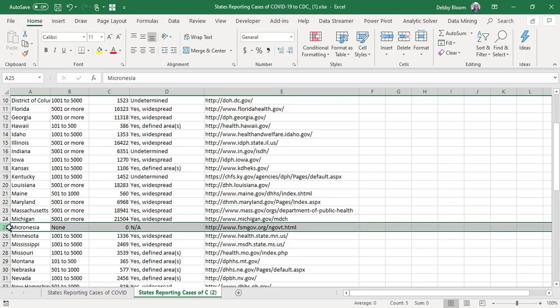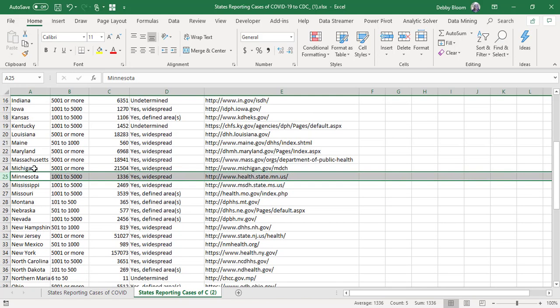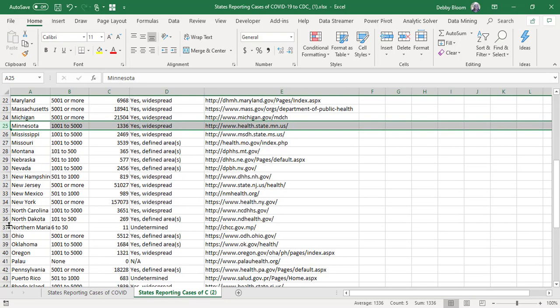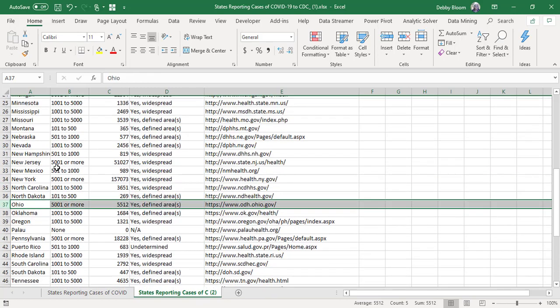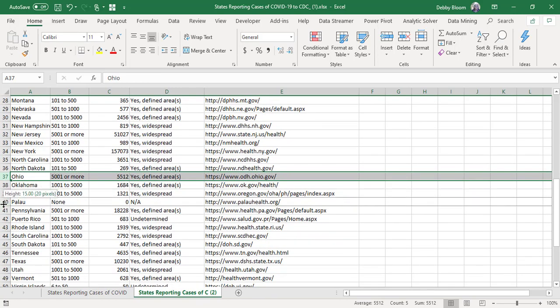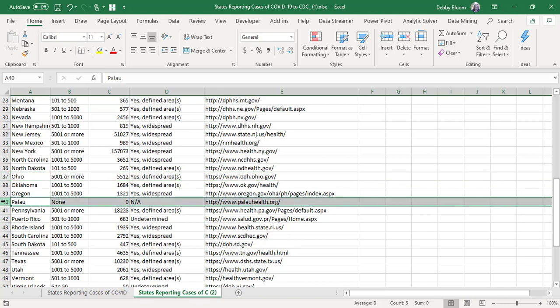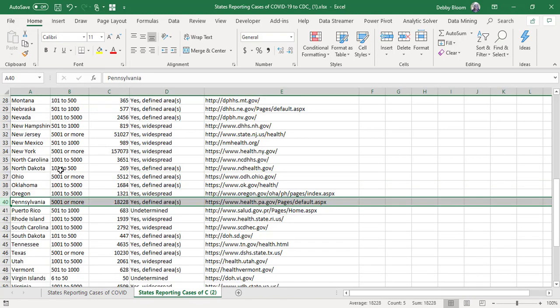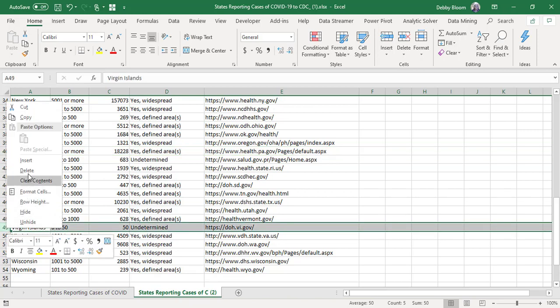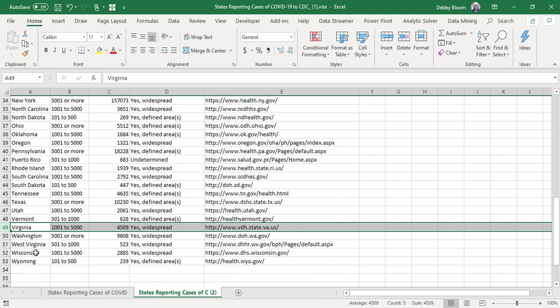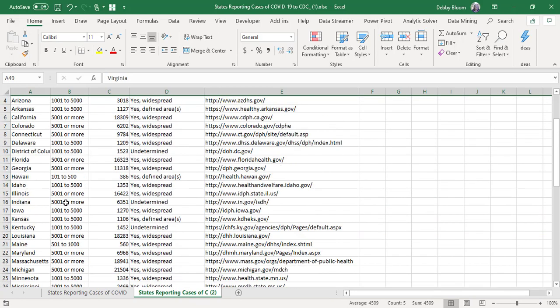Micronesia is also going to be deleted. Scrolling down the list, Northern Marianas, that's going to be deleted. Palau, delete. I'm going to keep Puerto Rico because that is very close to where the United States is, but with only 50 cases, I'm going to delete the Virgin Islands. They're not a state, and it looks like the rest of them are states.